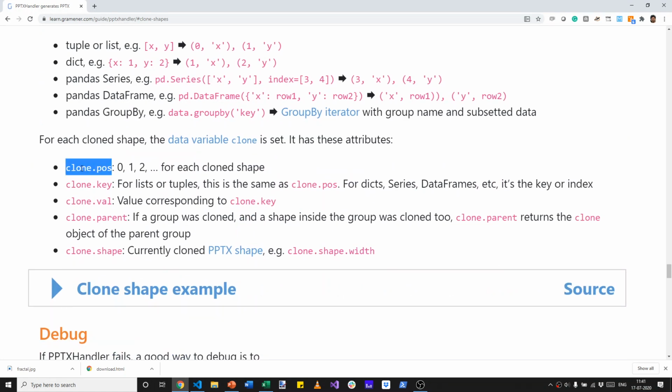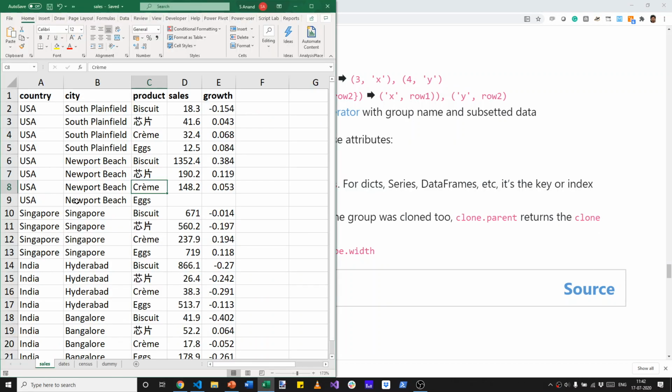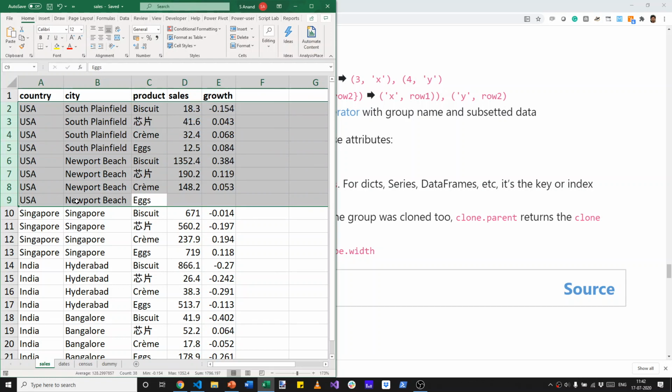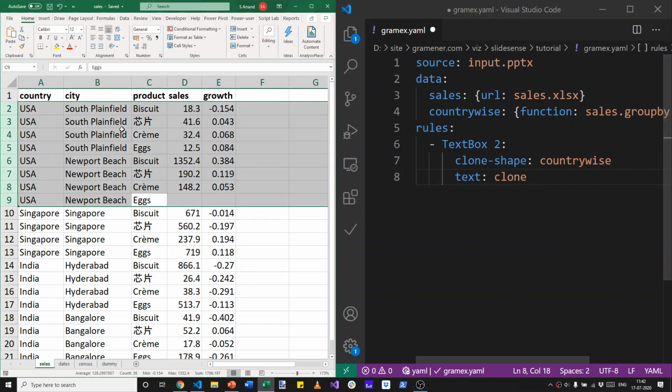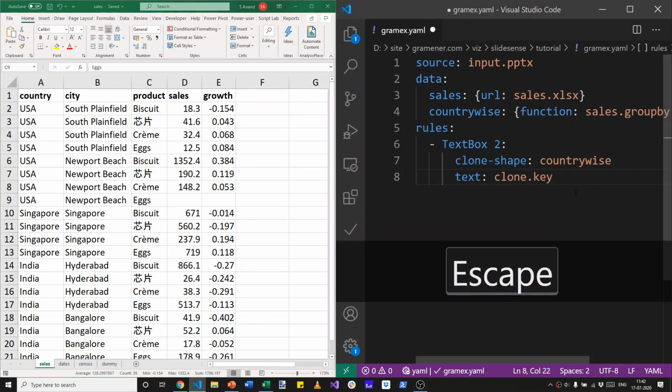Clone.pos will be 0, 1, 2, etc. Clone.key will be, in this case, the country, which is what we are grouping by. And clone.val is the data set for that country. So it will contain a pandas data frame for these rows for the US. So we want the text to be clone.key, which is what we are grouping by.